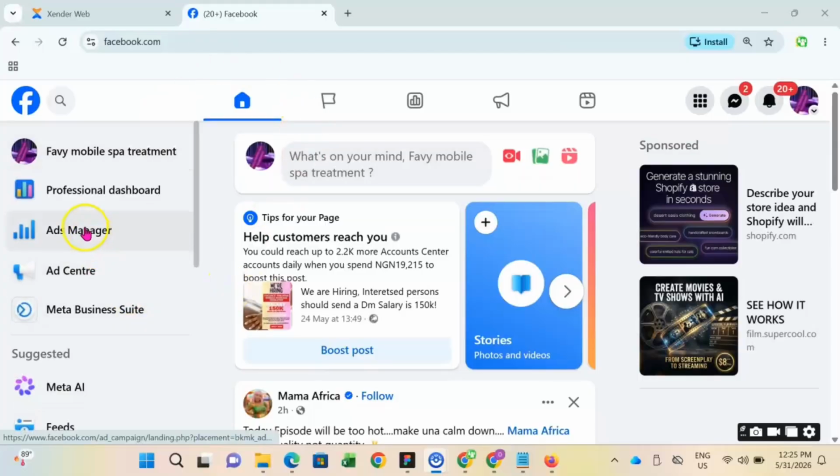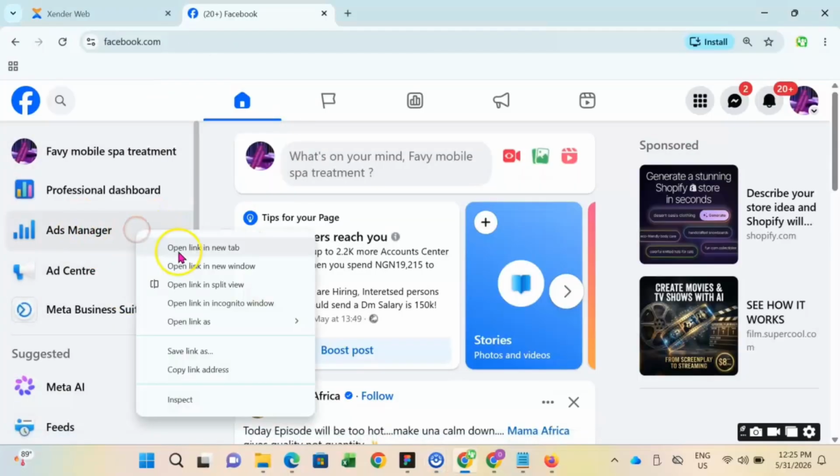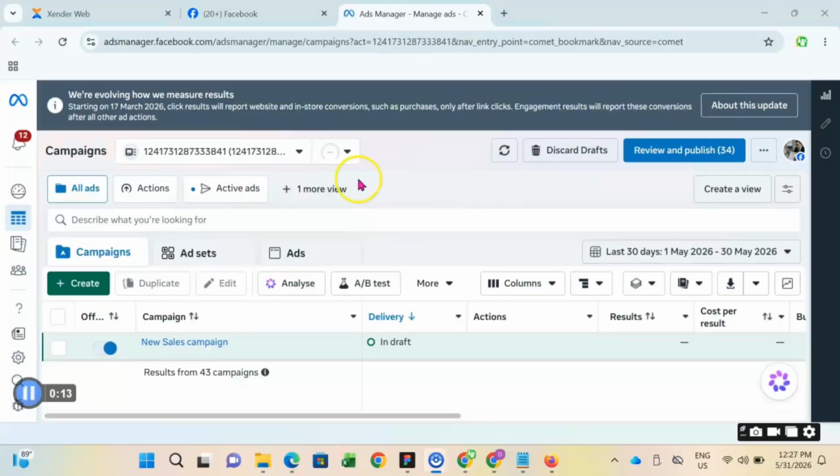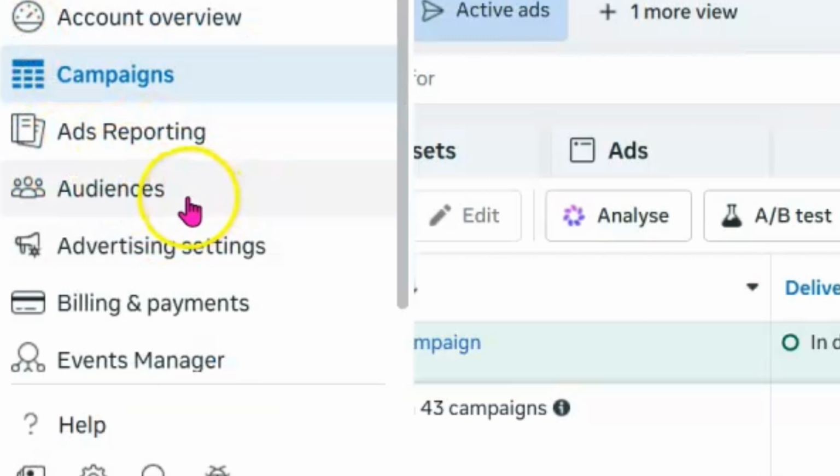The first thing you want to do is go to Ad Manager, and you can see it on your left hand bar. So I'll click on Ad Manager, which opens up in a new browser window. So here is our Ad Manager account. Now I'm going to look for audience. Now click on your audience.